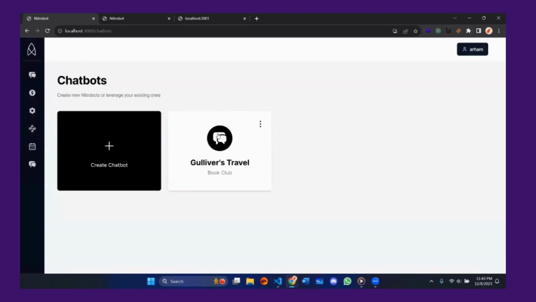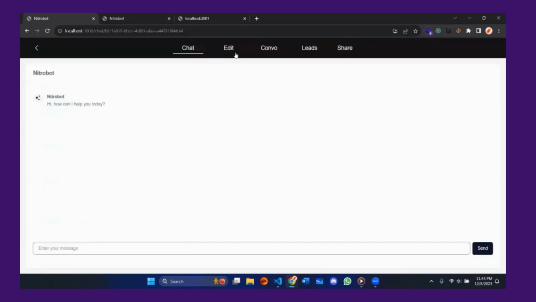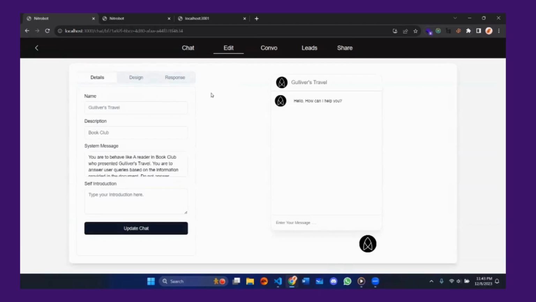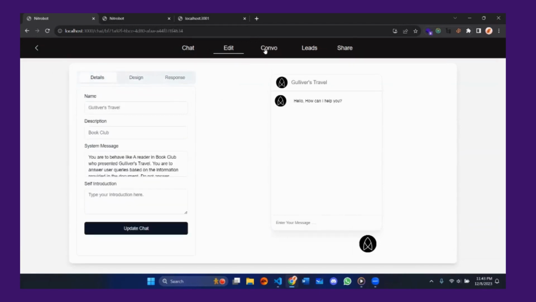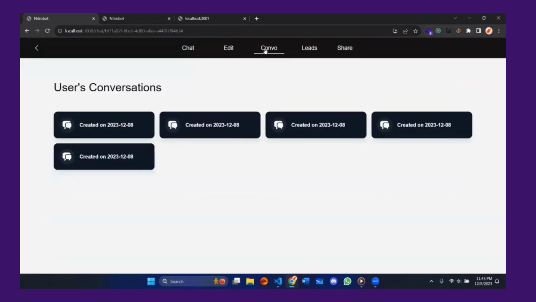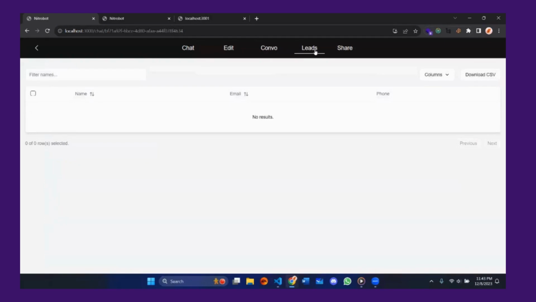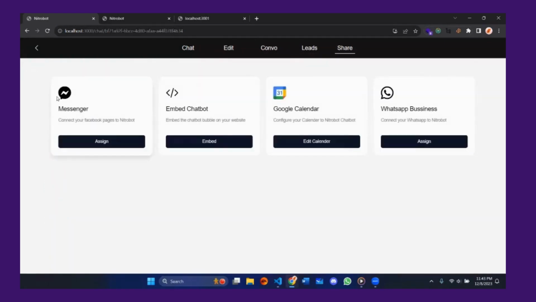I have already created the chatbot and I'll show you what it looks like. There are multiple tabs here. You can chat with the chatbot here. You can edit the chatbot functionality, its design, and its details. Here, all the conversations the user made with the chatbot will appear. Here, all the leads the chatbot captures will appear. And here, you can embed the chatbot in multiple platforms: your website, your Messenger, your WhatsApp accordingly.